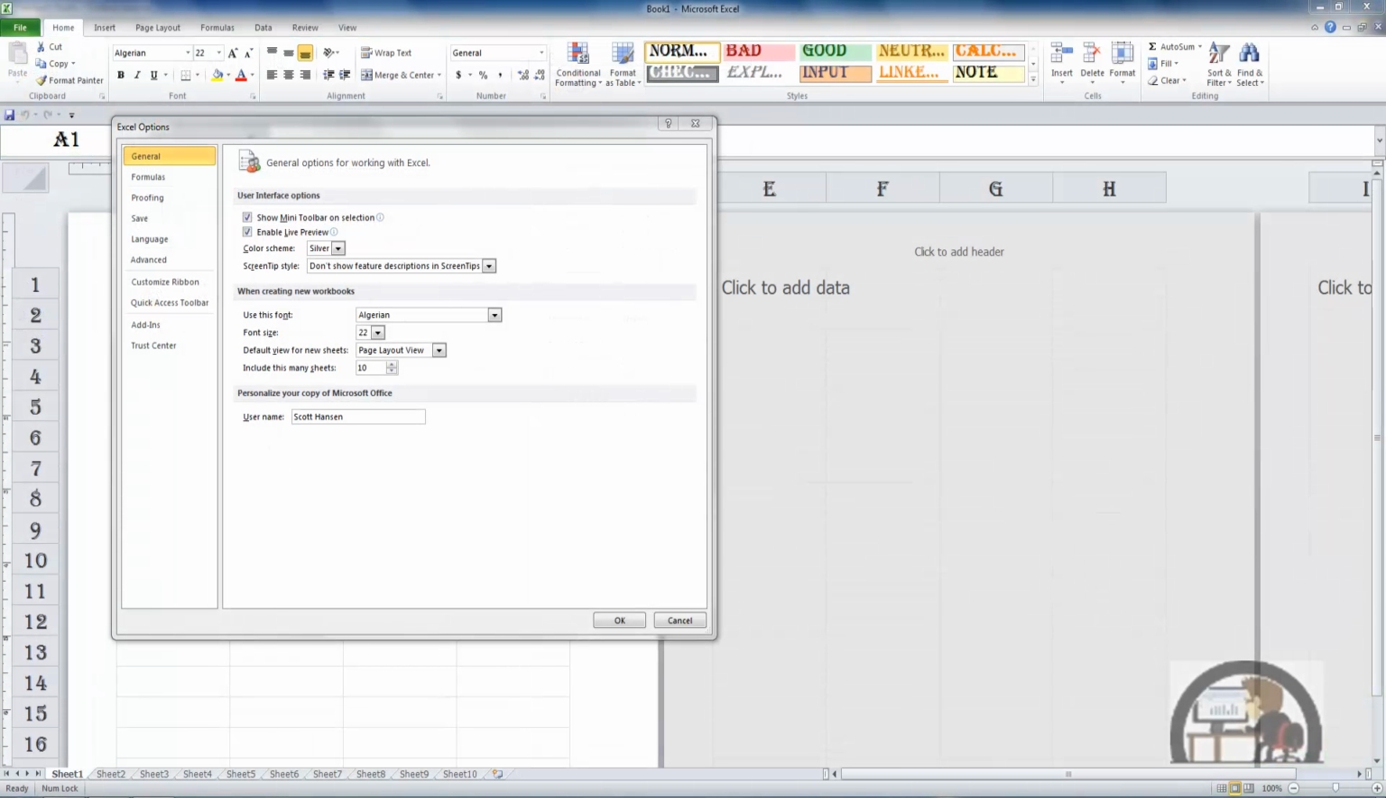So we looked at the options that have an impact when we're creating new workbooks. We changed the default font from Arial to Algerian, the font size from 11 to 22 point, the default view from normal to page layout view, and we increased the number of sheets from 3 to 10. We also found that we could personalize our copy of Microsoft Office by putting our name, our username, in this field, where Excel will update the properties for the workbook with our name.